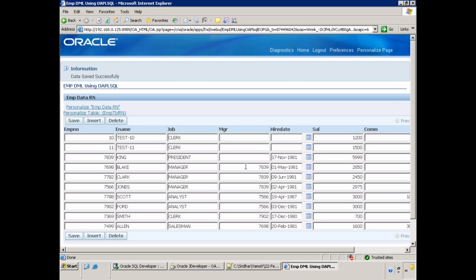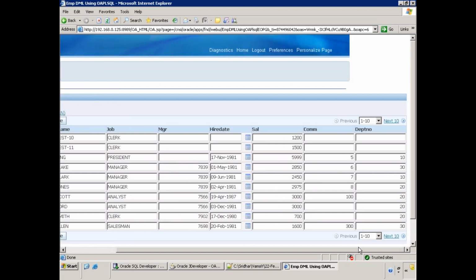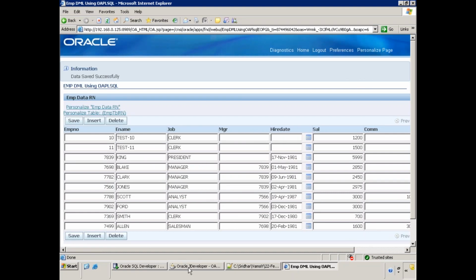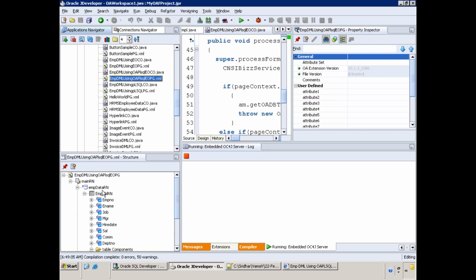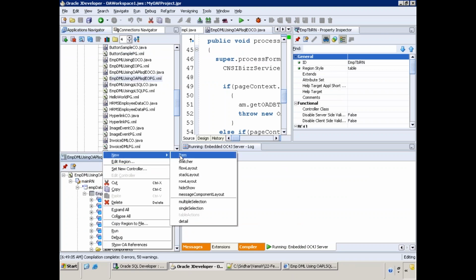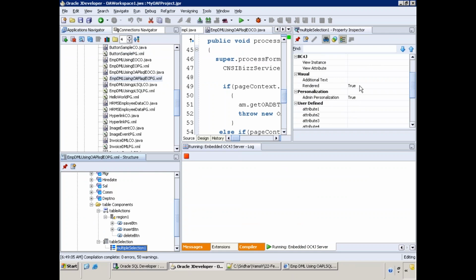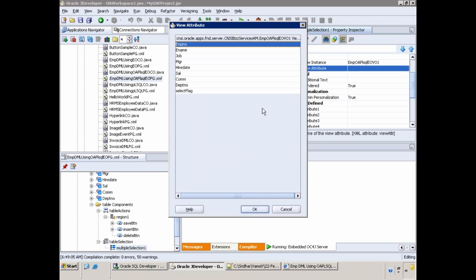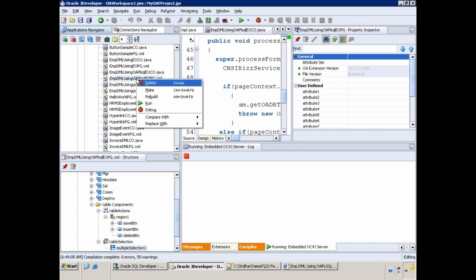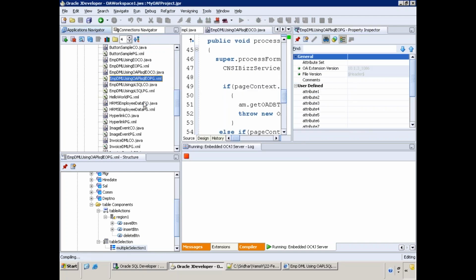So now we do not need to bother which row is modified and which row is inserted. That's the advantage of this logic. And sorry, I think for deletion we missed that selection one. So let us do that. Maybe we can take multi-selection as of now. New instance, emp OAPL equal, and select flag. Okay, so now run the page.